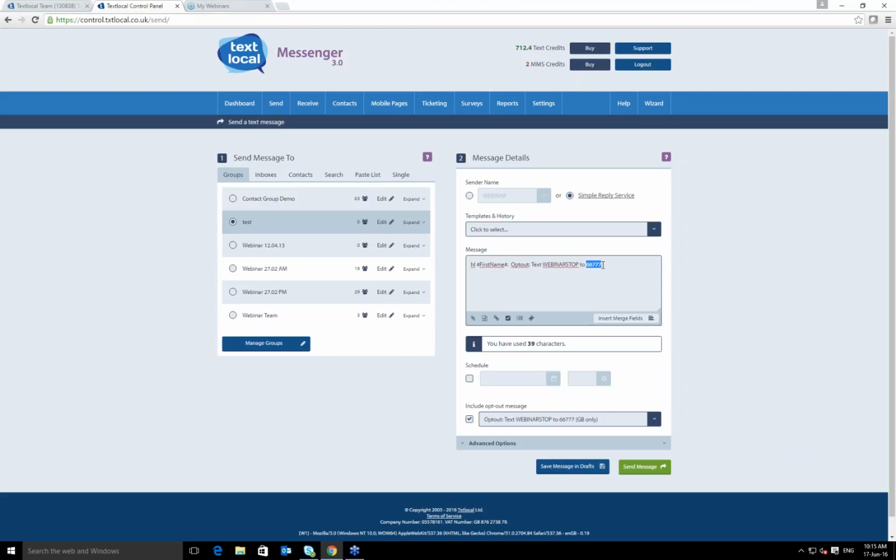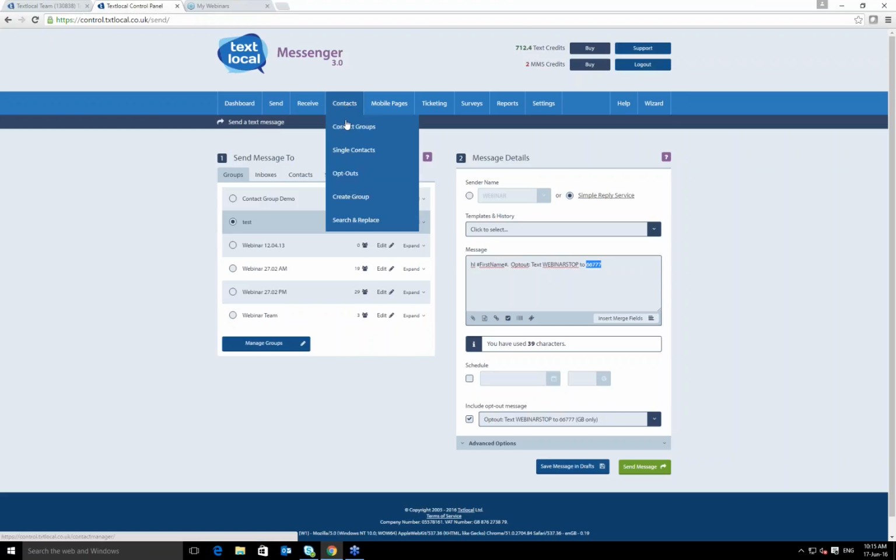Now, we don't actually delete the number. What we do is we store it in a separate group up here called opt-outs. While the member is in that opt-out group, if you were to re-import a new database, we'll automatically cross-reference against the customers that have opted out, therefore helping you to stay compliant.